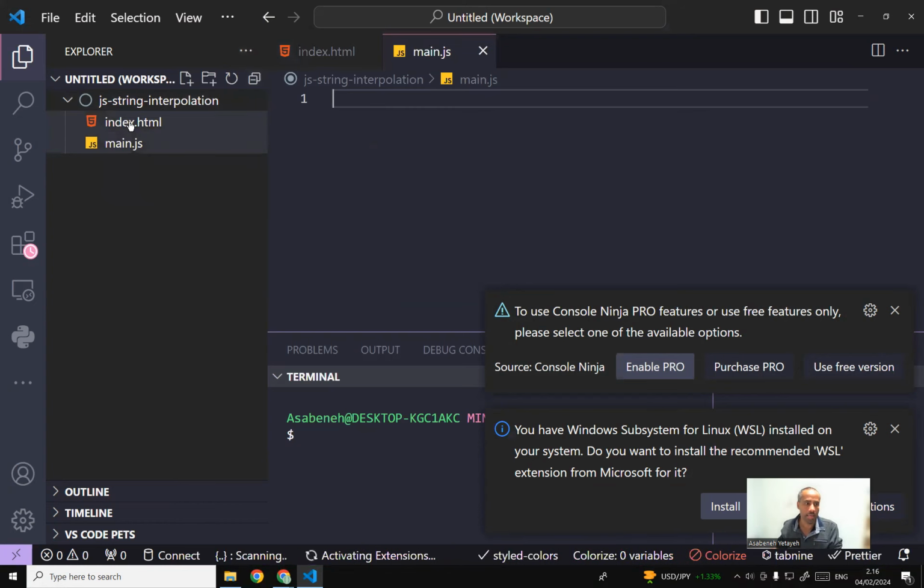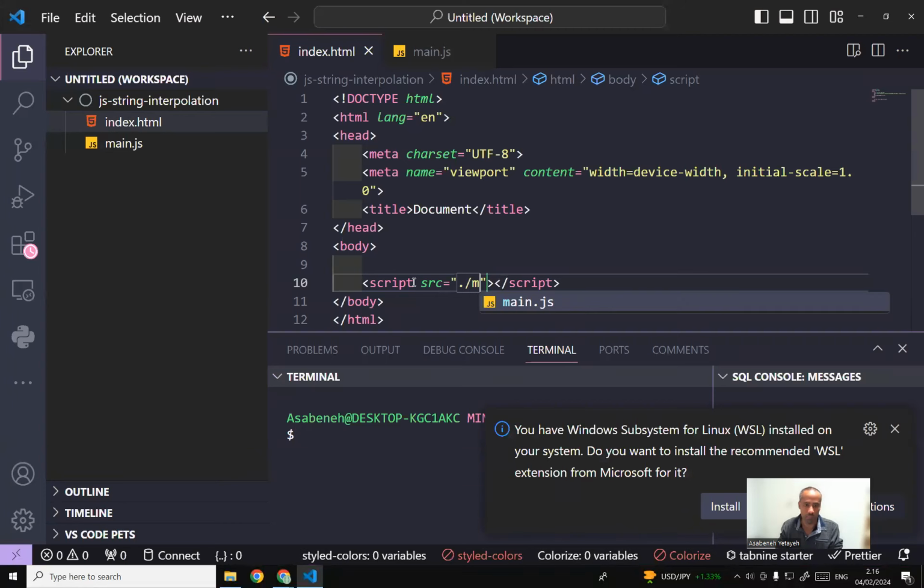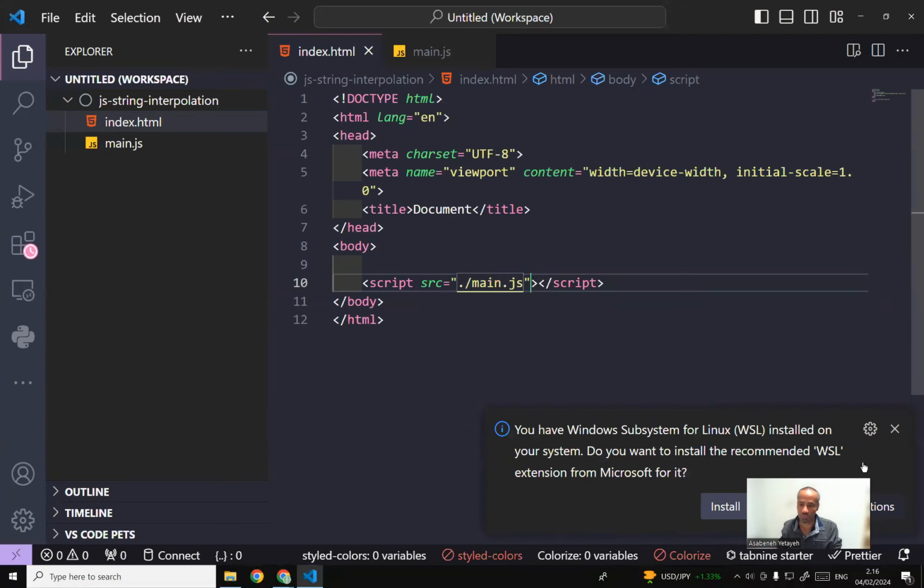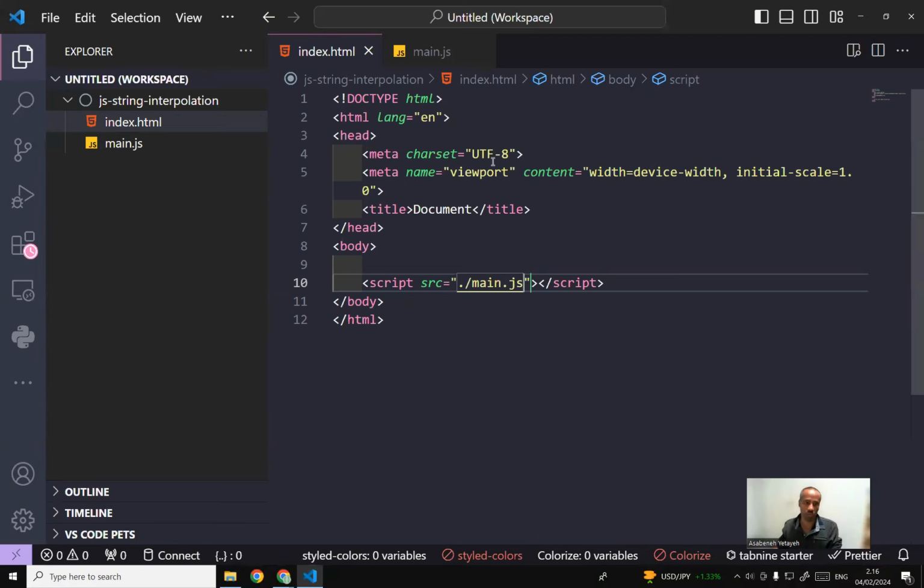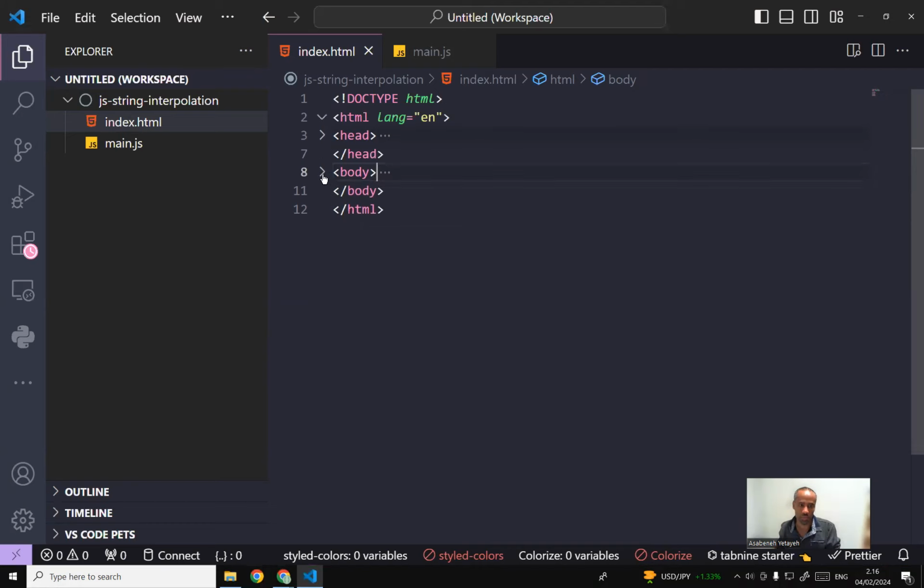Yeah. And then I will link that script here, source, and then dot main.js. That is how we connect. So I hope you're familiar with this, the DOM structure. I have here the head, and I have here the body, and mostly we put the JavaScript code inside the body, before the closing of the body.